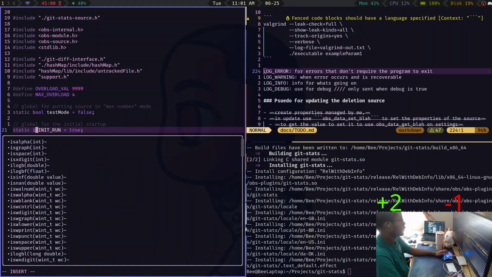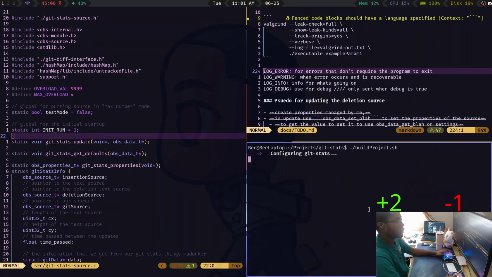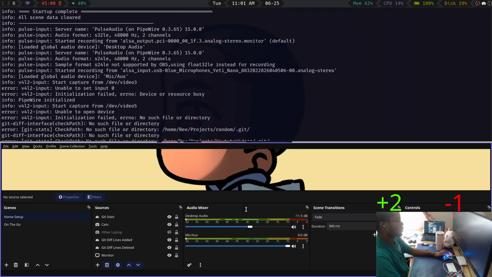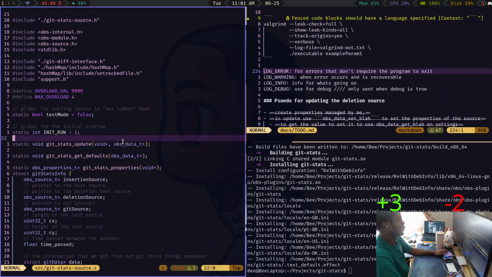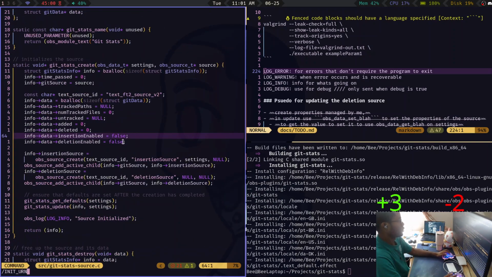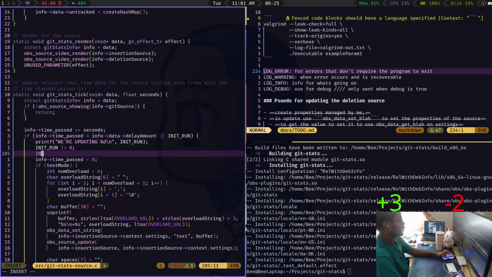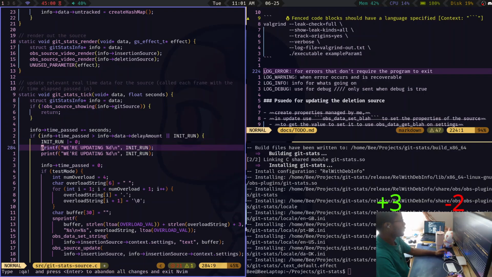What if we make this, is it because it's not int? I want this to be 1. It's still always 1. Is it because we're inside? There's no way, right? I want to print it right after we change it and right before.